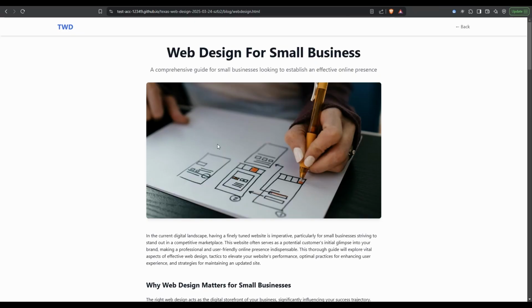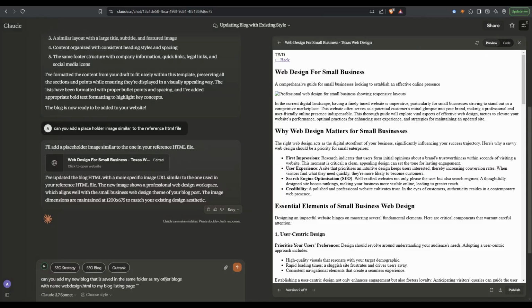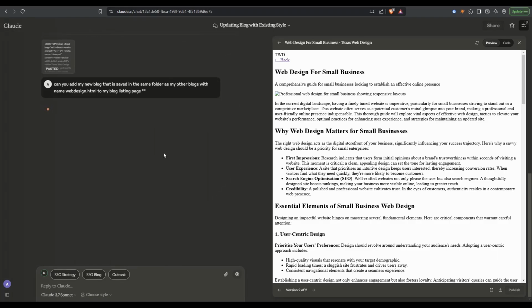But let's finish the job properly and let's update the blog listing. So to update our blog listing page, all we need to do is go back to our repo. We just need to click on blog.html, and this will give the HTML for the page that contains our blog listing. So just press copy on that. Down the bottom here, I've added a new prompt and it just says, can you add my new blog that is saved in the same folder as my other blogs with the name webdesign.html. So in here, I just paste in the blog listing page HTML. Claude can do its thing.